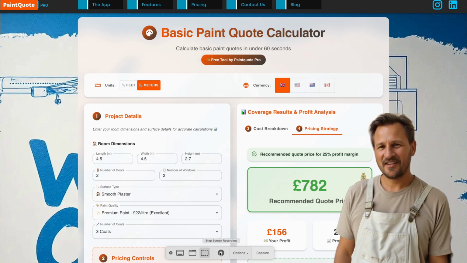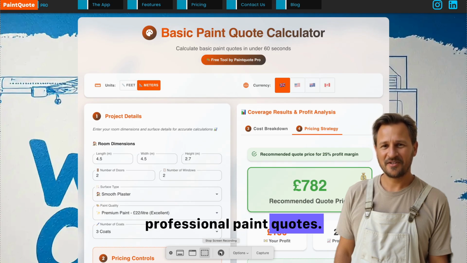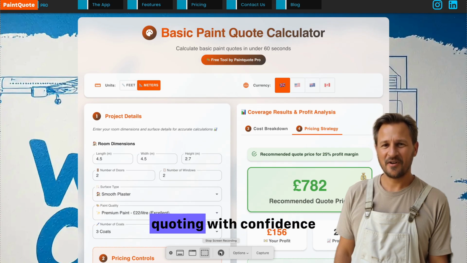So there you have it. A fast, accurate, and flexible way to create professional paint quotes. Stop guessing and start quoting with confidence.